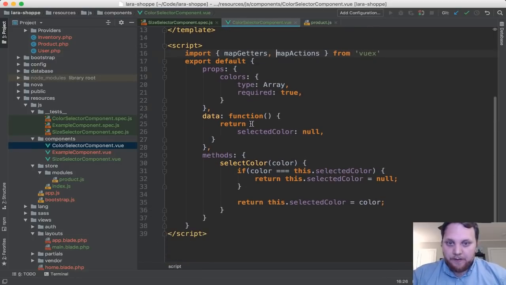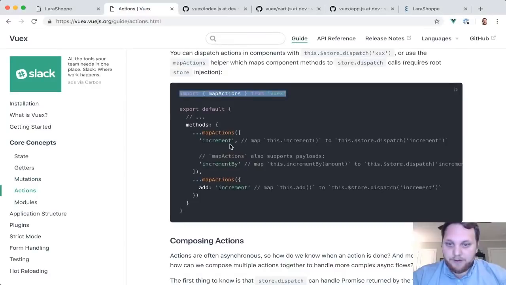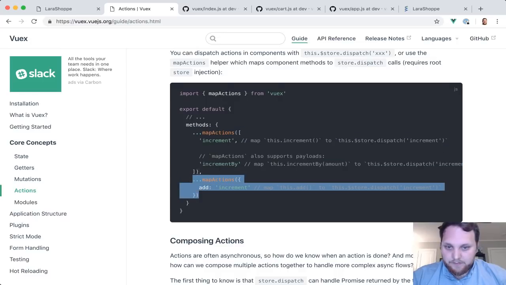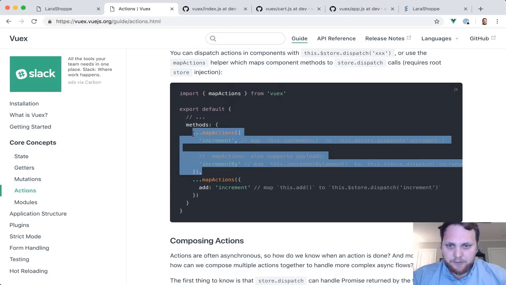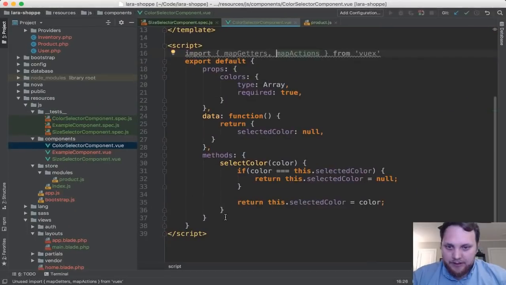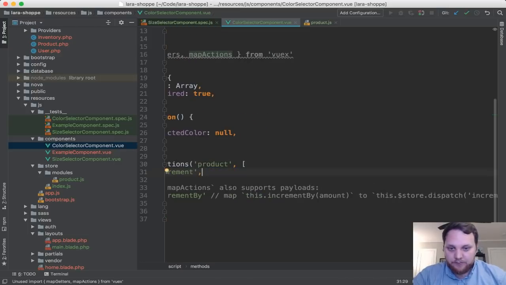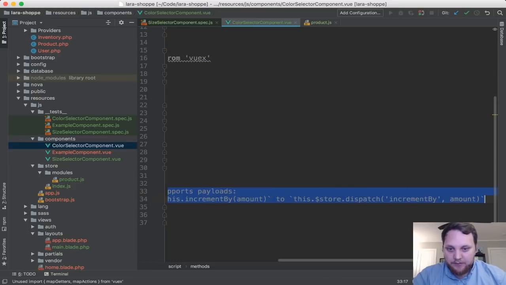Great. So we've got selected color, which we can get rid of. Let's do one thing at a time here. So we'll say mapActions. You can do object or array notation. I like the array. I don't typically get more complicated than that. So mapActions, what we are going to do though is pass product in here because we still need to use that namespace. So that'll be part of it.